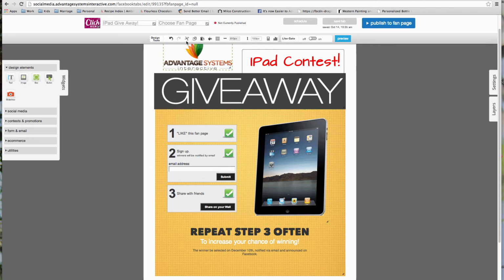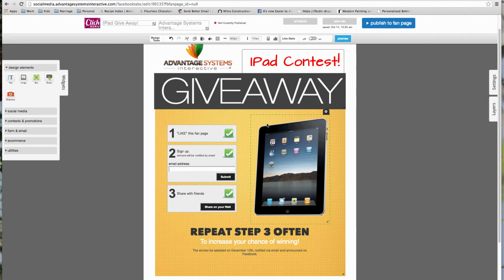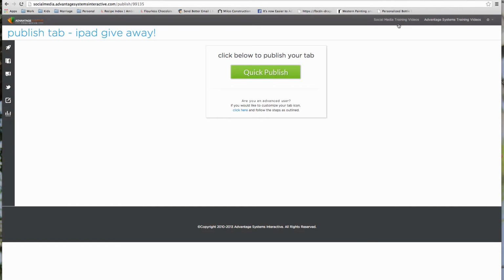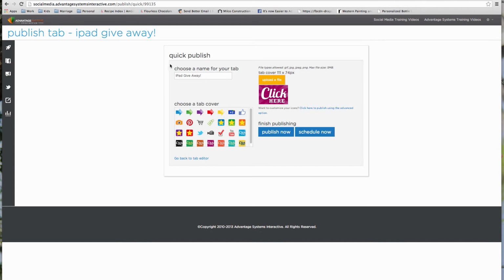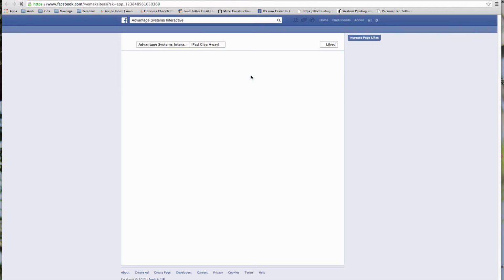Save your changes and then choose your fan page. Once you've chosen your fan page, you can click Publish to Fan Page. Tell it to quick publish. It's just going to make sure that you've set up this correctly by choosing the name for your tab and also picking the button that you would like, and you simply publish the tab. Now you can view the tab and it will open up a separate Facebook window with your tab set up.